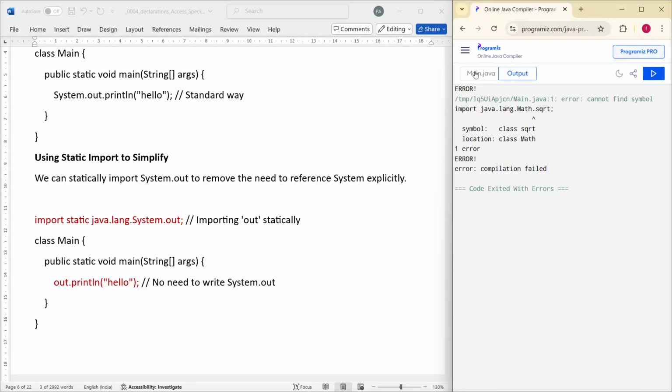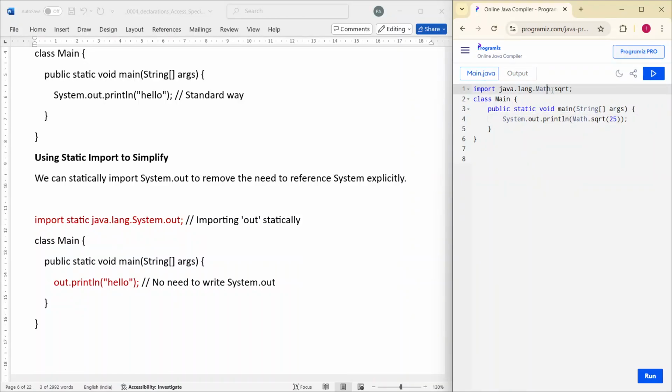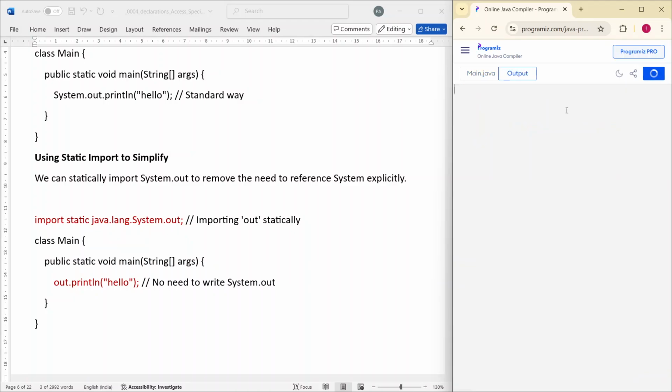Let's see. Actually, it is present in the util package, I think. So if I run the code, package java.util does not exist. So import java.lang.Math.sqrt. Here, importing only Math works. It may work fine. Yeah, it's correct. So we are just importing the java.lang.Math class.